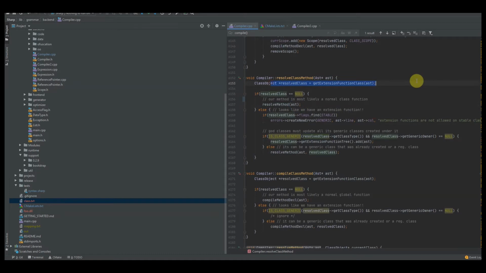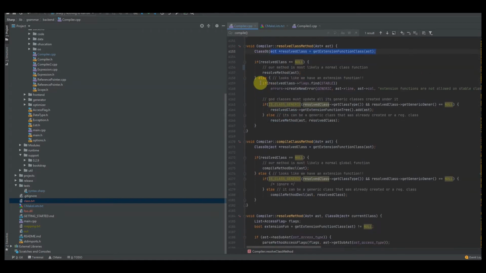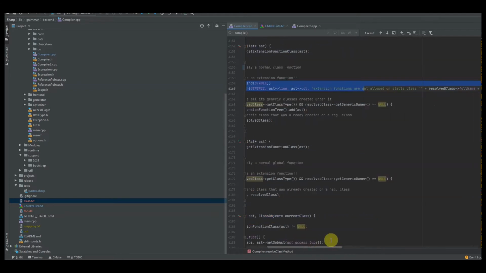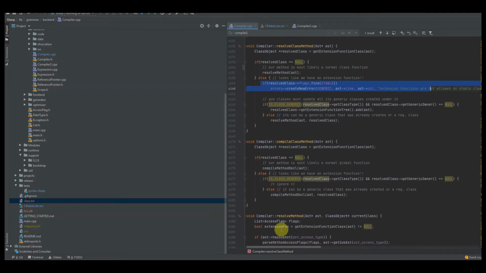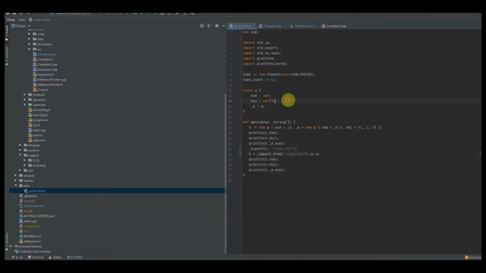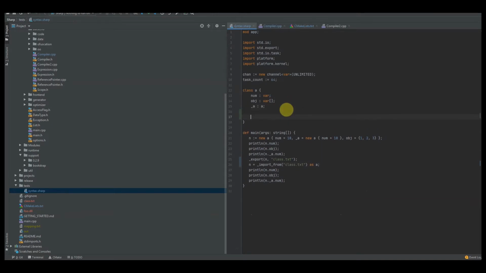Now, in the case where you have a resolved class, you can see here we, of course, do our checks. We want to make sure we're not trying to add an extension function to a class that is basically a stable class. Now, this goes against convention. To be honest, I really don't like the fact that you can put extension functions inside of classes, because in my opinion, that's a bit confusing.